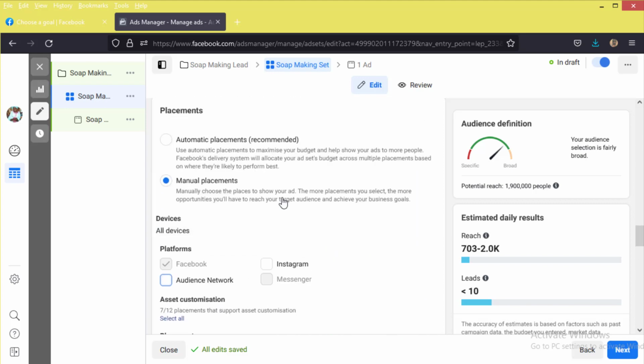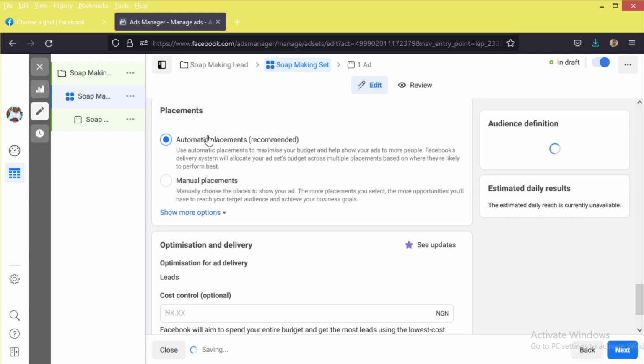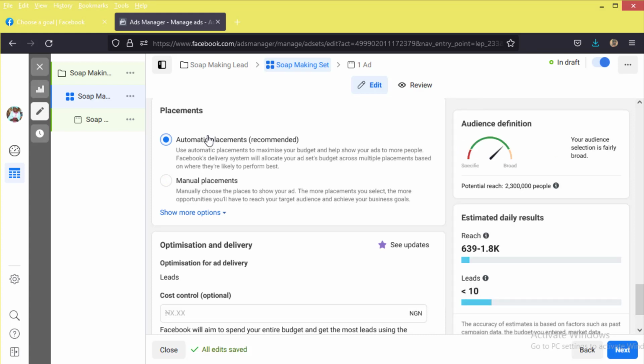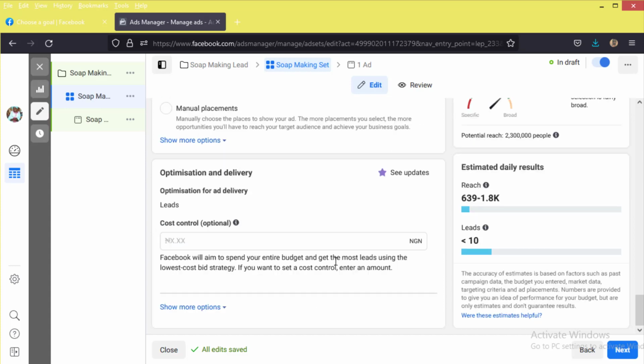But based on research, I've come to understand that you need multiple platforms to survive as an advertiser, or for your advert to get to a broader audience. So I'm going to select automatic placement, which means I'm leaving it to Facebook to decide the number of platforms it's going to appear on. That may actually increase the conversion of your advert. After placement comes ads, which we are going to next. So click on next to go to ads.